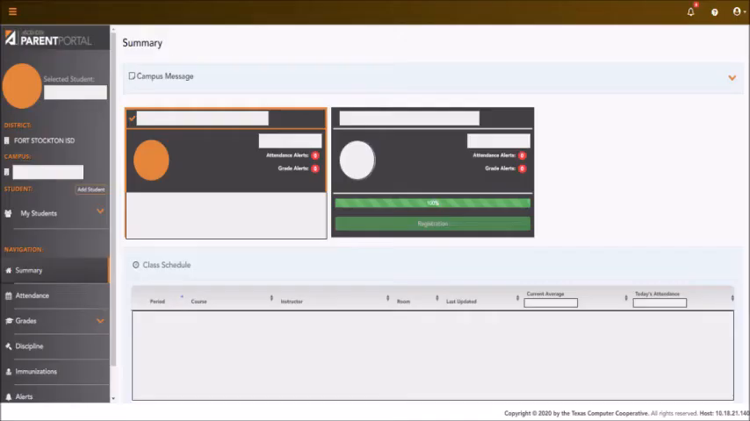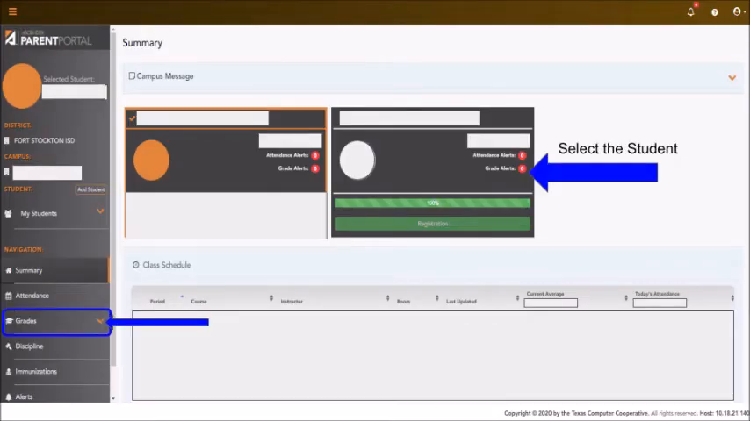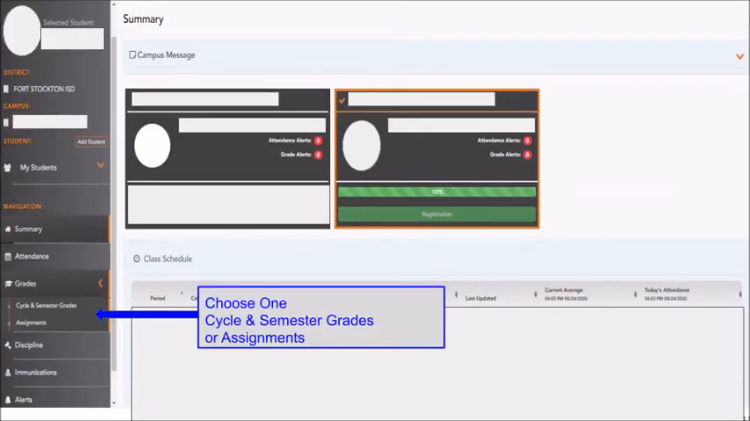Once you have logged in, I need you to find the student that you're going to look up the grades in. Go ahead and click on the box. Select the student, and on the left-hand side, you're going to see a grades drop box. Go ahead and click on it and choose a cycle and semester grade.